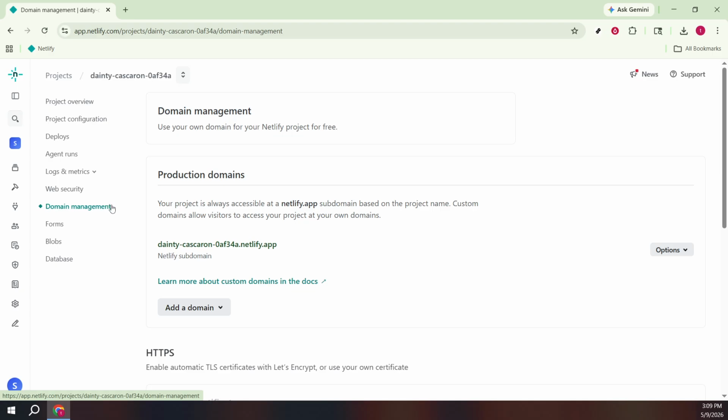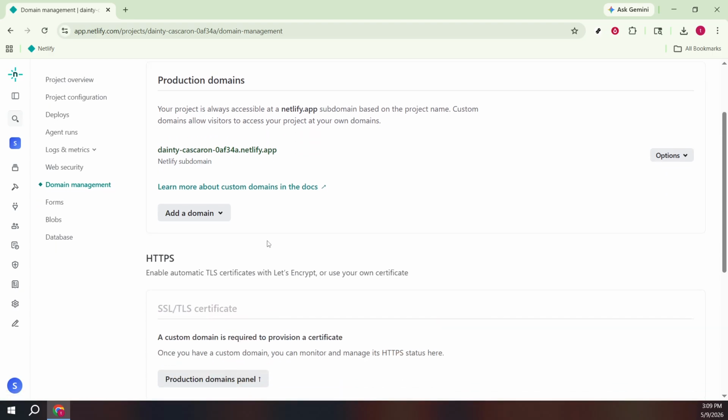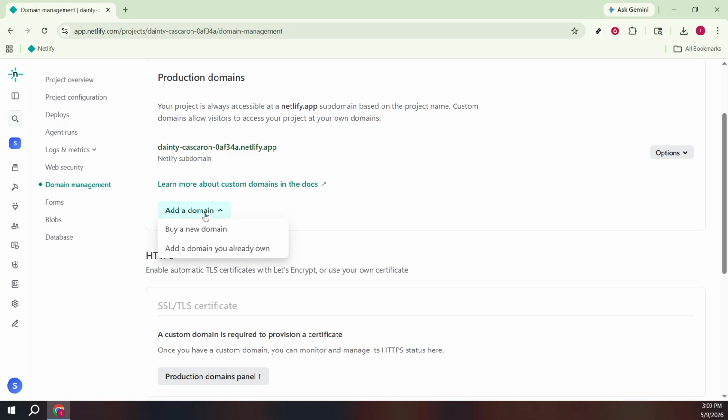Next, choose Add a Domain. Netlify gives you two paths here. You can buy a brand new domain directly through Netlify, or you can use a domain you already own. Since the goal is to connect a domain registered at Spaceship, pick Add a Domain you already own. This tells Netlify that your domain lives with another provider and that you plan to point it to this site.